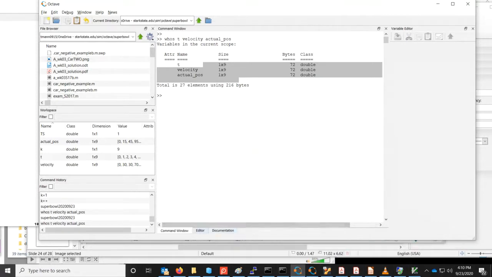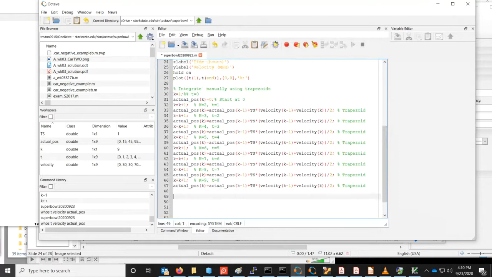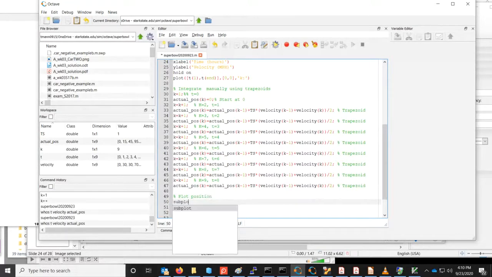So I can come over here and I'm going to plot position. So I need a subplot. I'm going to put this in the top plot. And I'm going to plot t comma actual position. And I'm going to make that, I don't know, I guess I'll make it green. And maybe I'll put a star at each point.